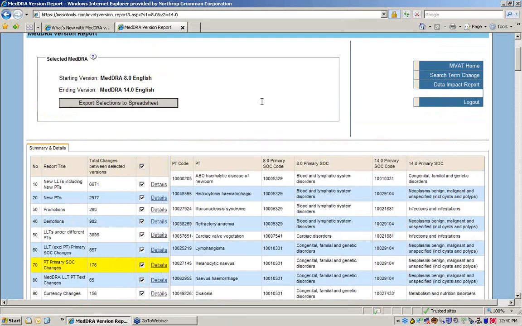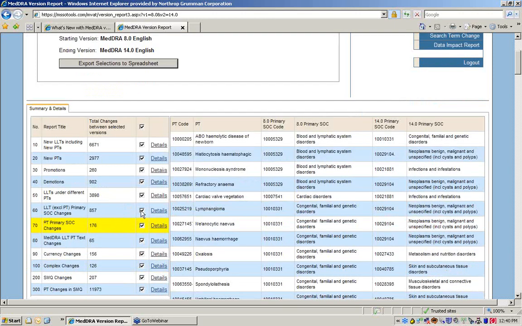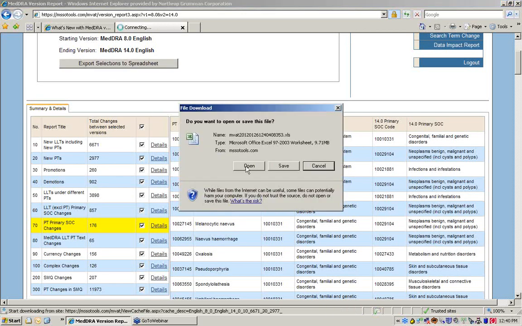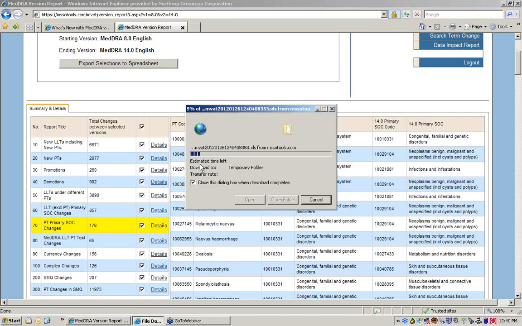You have the option to export this information to a spreadsheet. When doing so, you can select specific reports that you're interested in, or the entire set of reports, which is the default in the application. In this case, I will include all reports. And that then generates a Microsoft Excel spreadsheet which you can either open up or you can save to your computer for use later.